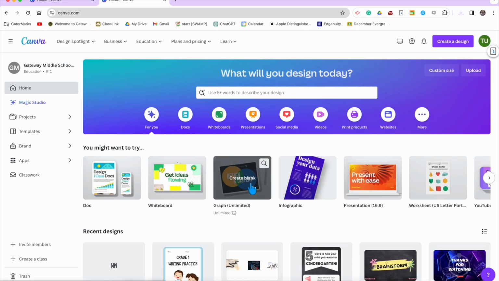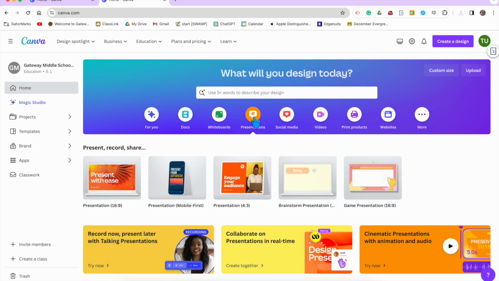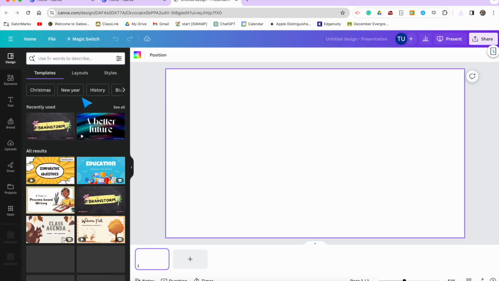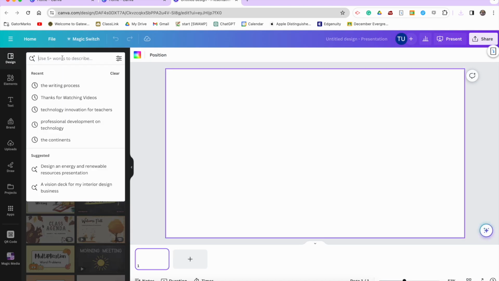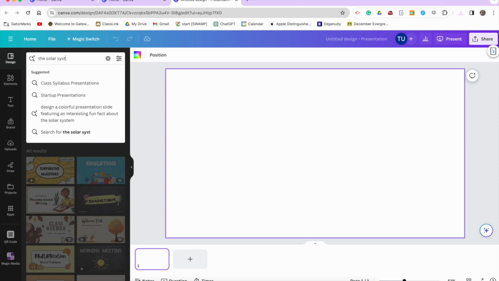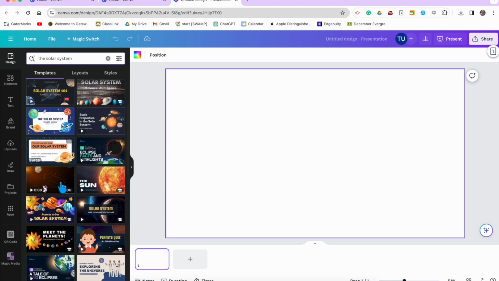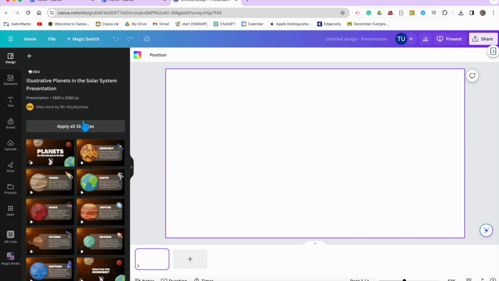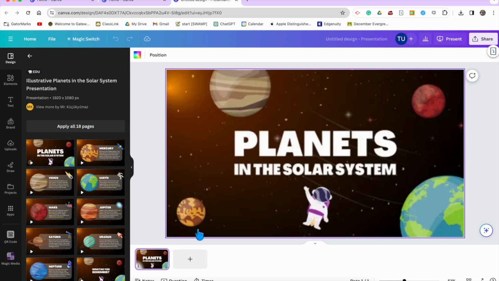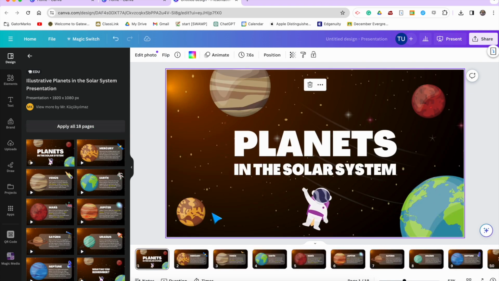So inside of Canva, there's some pretty cool features as far as presentations. And if you haven't used this, if you use PowerPoint or Google Slides instead, nothing wrong with either one of them. But they have some pretty cool templates that you could use. So if I just want here and I just want to describe, let's say I'm teaching about the solar system, I could just go here, check out these different ones that are already here. So if I go into this one, I can press apply all 18 pages and there's already a presentation on the solar system for me.